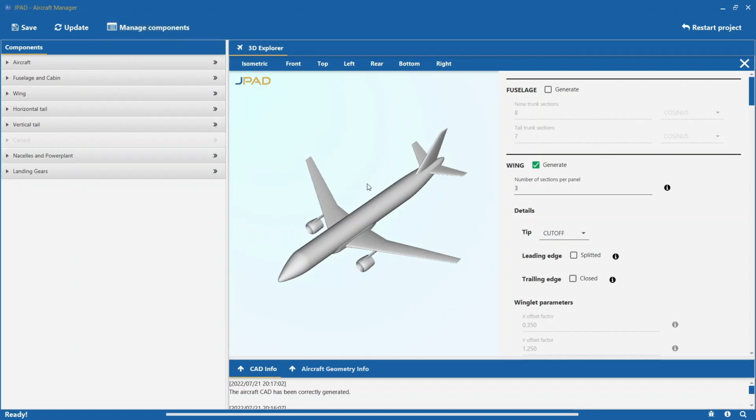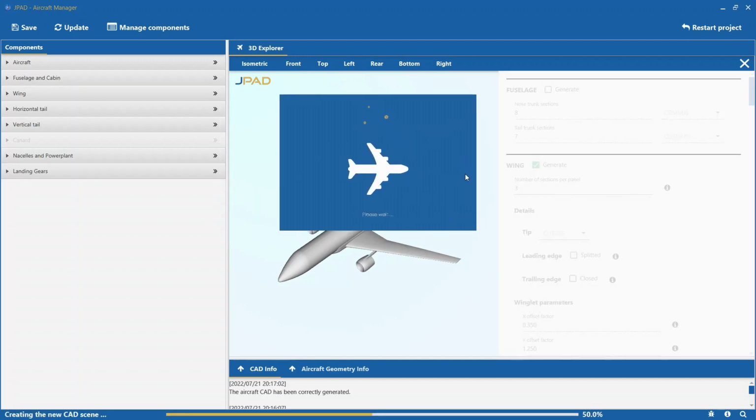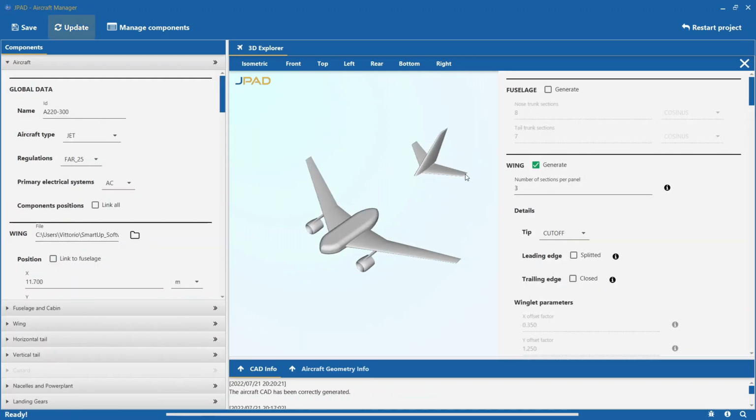Once you are happy with your CAD Manager modifications, you can apply them to the aircraft CAD model by using the Update button. If you have modified only CAD-related parameters, you can use the Only CAD button to update only the 3D model, saving time in the update process. As you can see, the fuselage has been correctly hidden from the 3D model.